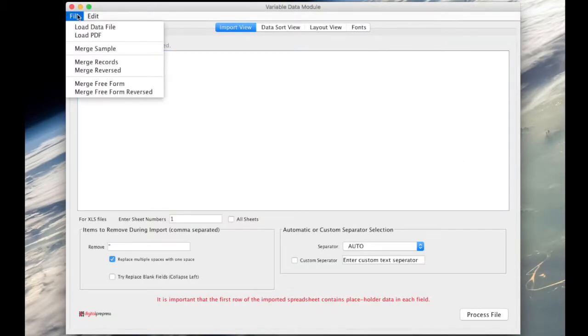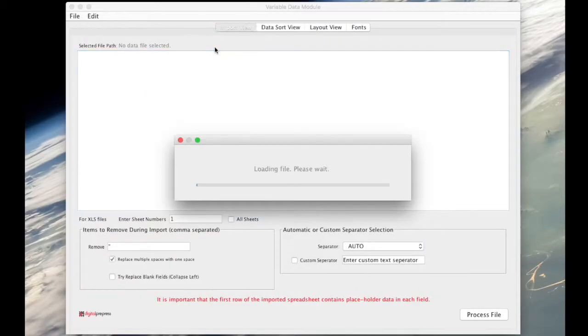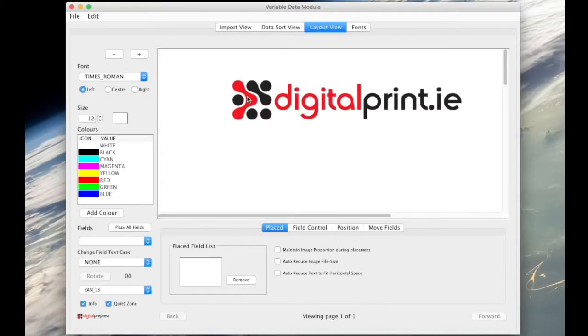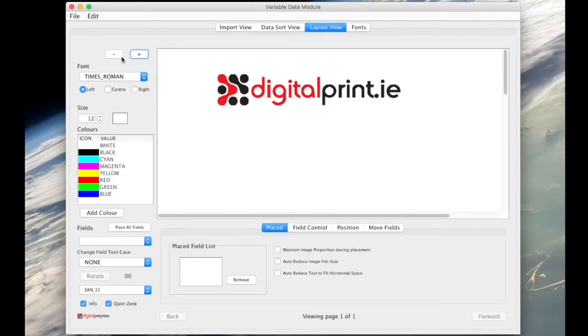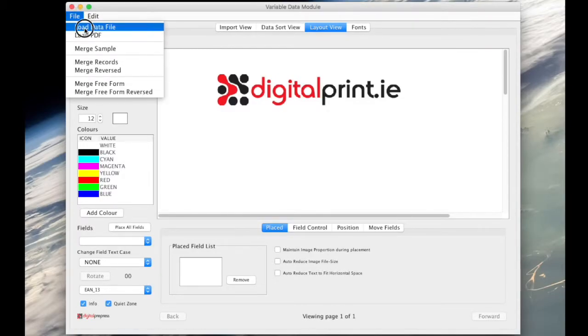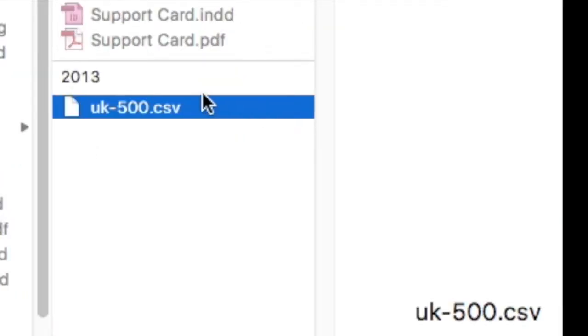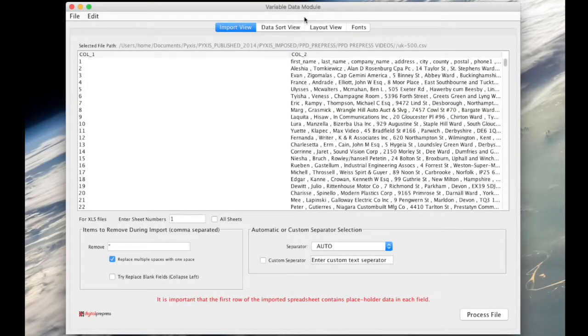From the file menu we will choose the PDF letter. Depending on the file size and complexity of the PDF, it may take a couple of moments to generate a preview. After the letter has loaded, we will then choose the CSV file. This is a sample file of 500 UK names and addresses downloaded from the internet.